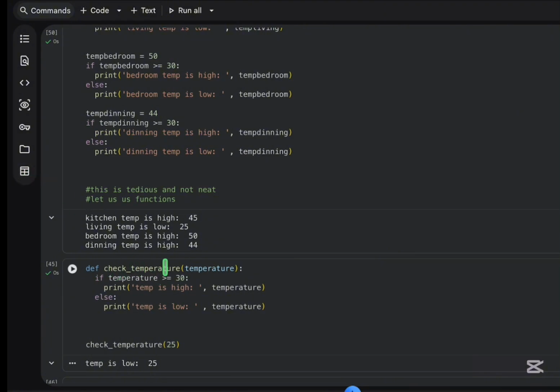This check temperature, all of this will only run when it's called. And look at this, this is us calling it. We call it by its name. Then we put in this parameter, which is going to be our input over there. So I think this is what we have for our functions.